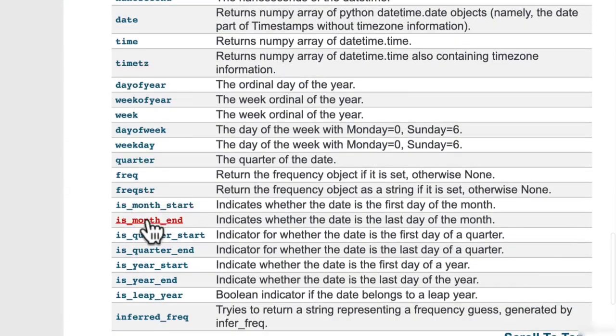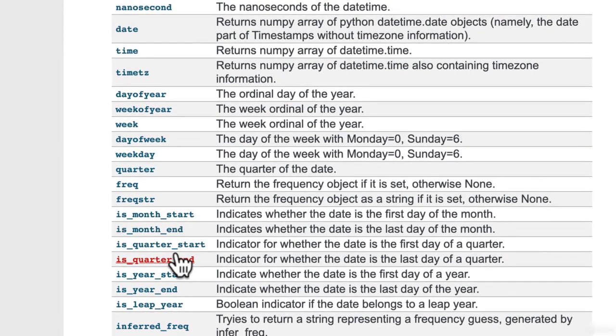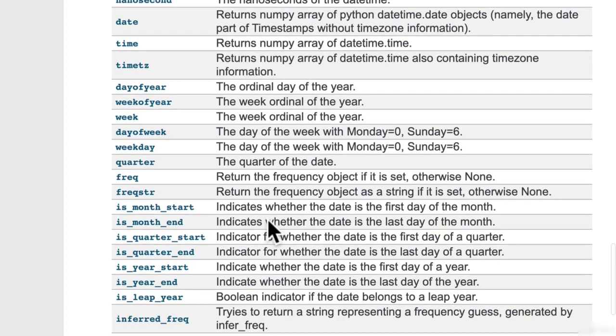That's getting pretty deep. Is it the start of a month? Is it the end of a month? Is it the start of a quarter? Now I want you to think about why these features might be valuable. Just without even coding it up, if you're making a sale, why would it be a good idea to know whether it was the end of a quarter or the start of a quarter or the start of a month or something like that?